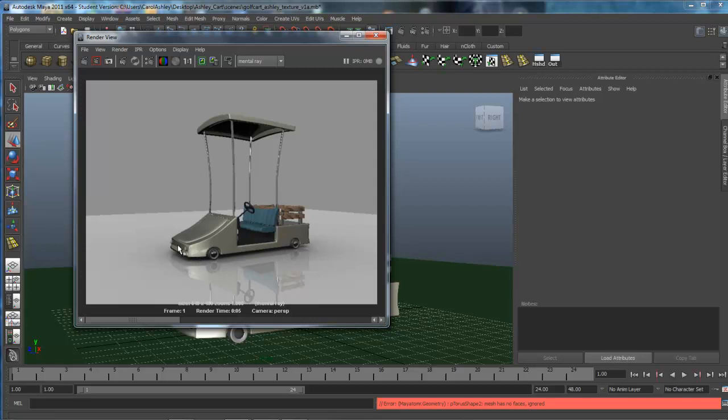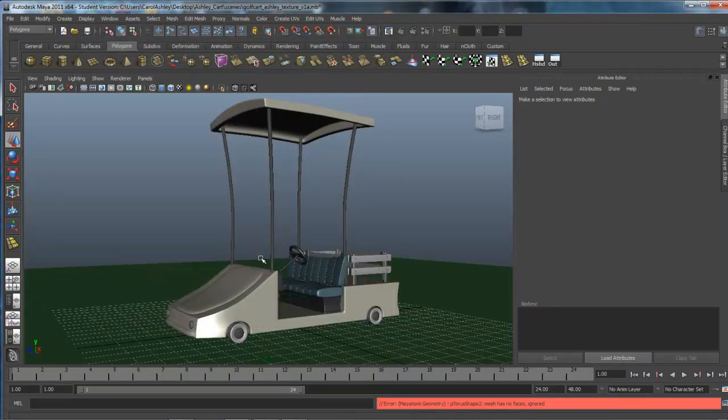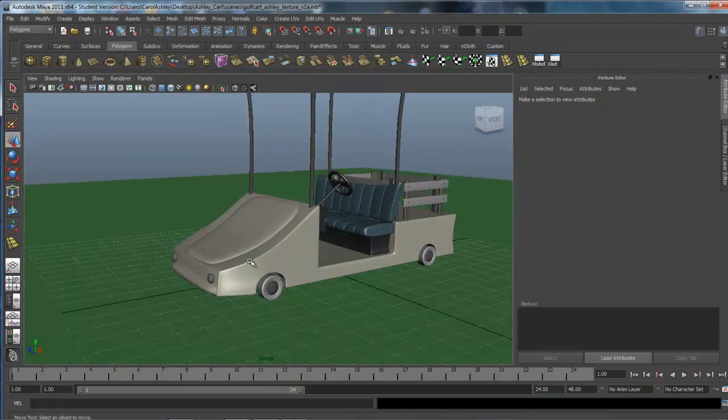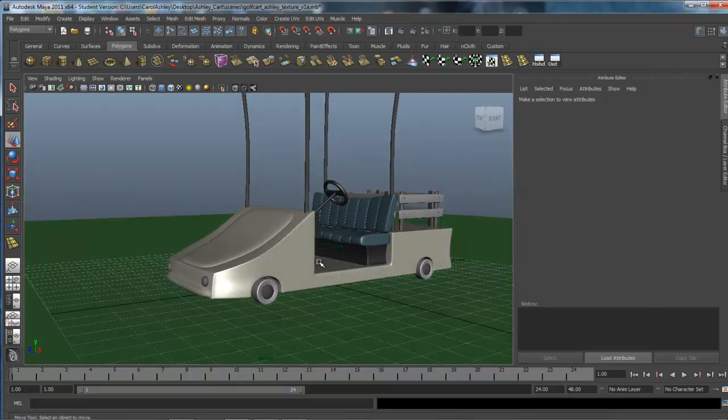And the next thing we're going to do is work on the headlights, adding both light and material to them to make them glow and have a little bit of a fog falloff from them. And we'll do that in the next lesson.